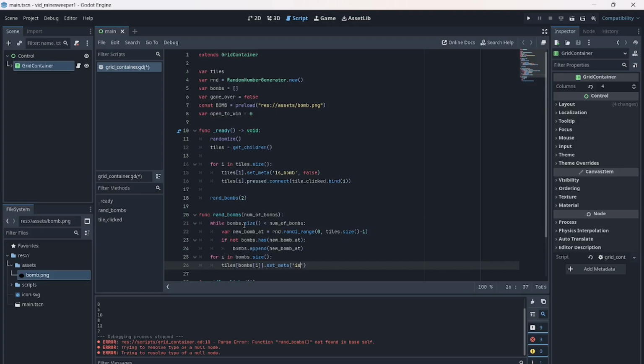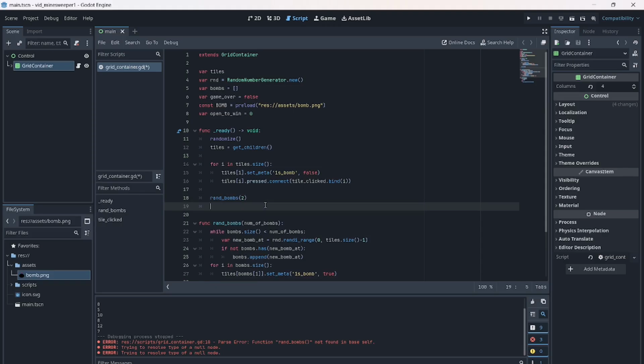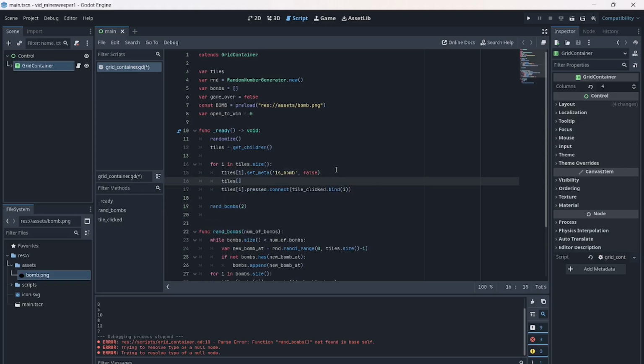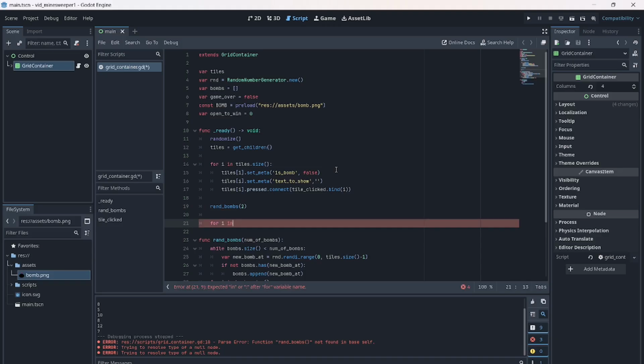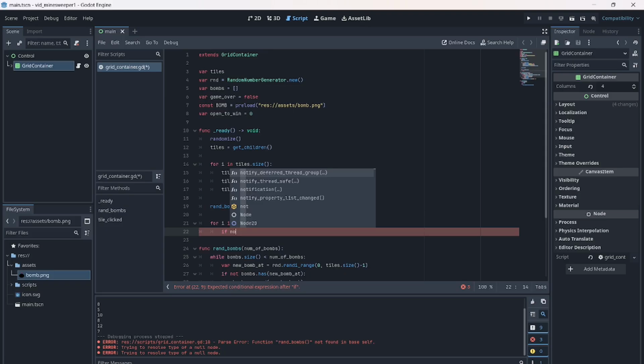Now let's add another metadata key, text to show. This will hold the number we display when the tile is clicked. It's the number of bombs around. For now it stays empty. Next, we loop through all tiles and calculate how many bombs are adjacent to each one. We'll skip this check for tiles that are bombs themselves.